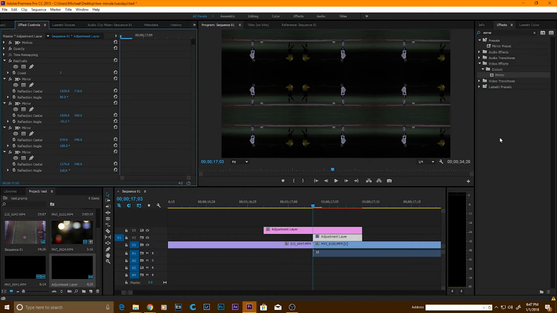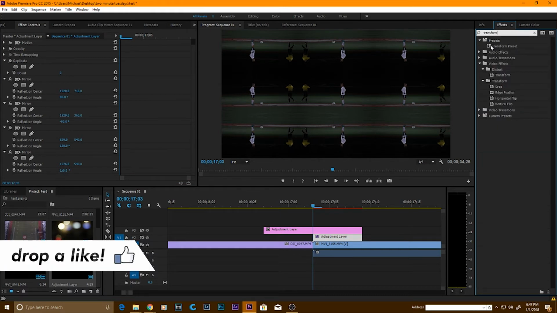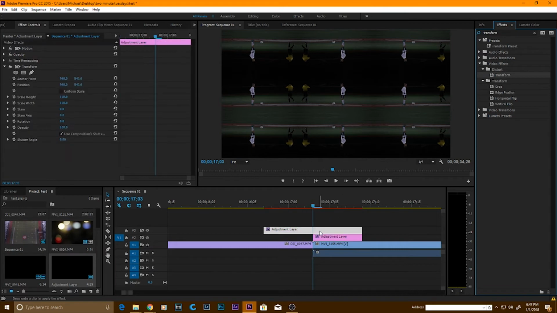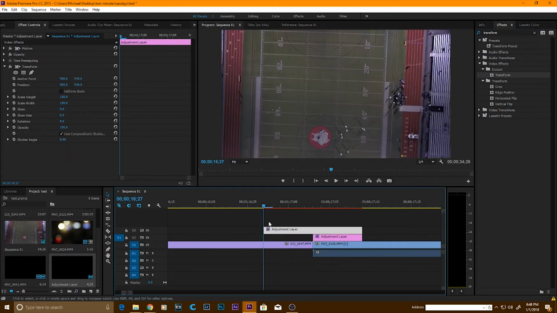Now with that being done, we've removed all of the lines, we've blurred them all out. Now the next step is you're going to want to add a transform effect onto the top adjustment layer. Now you're going to want to come here and go all the way to the beginning of the adjustment layer. You want to make sure uniform scale is checked.